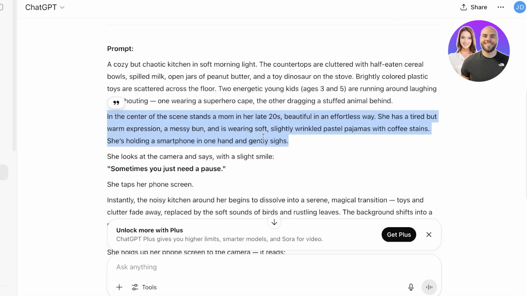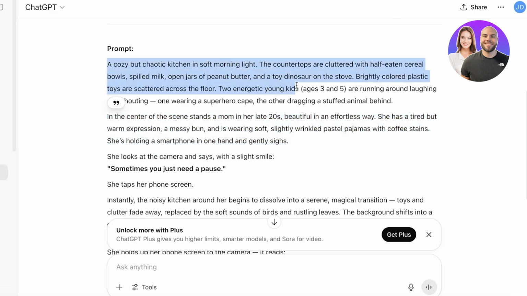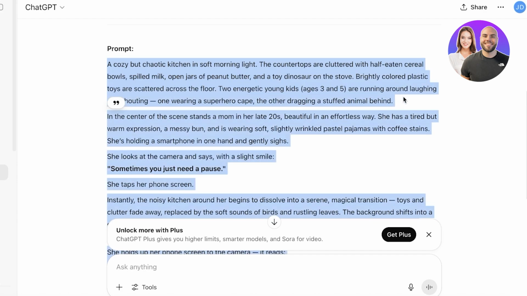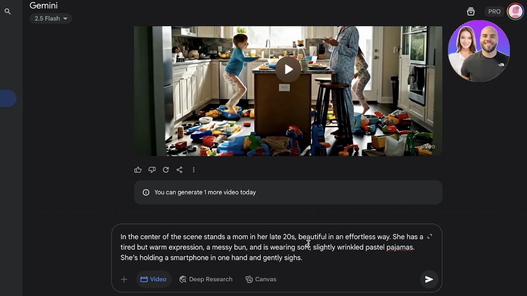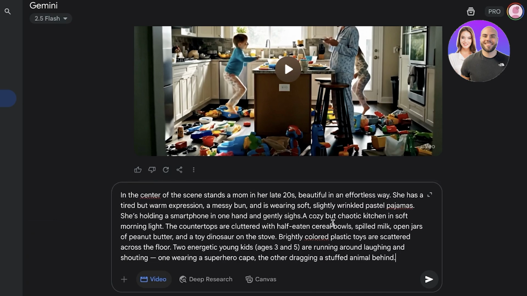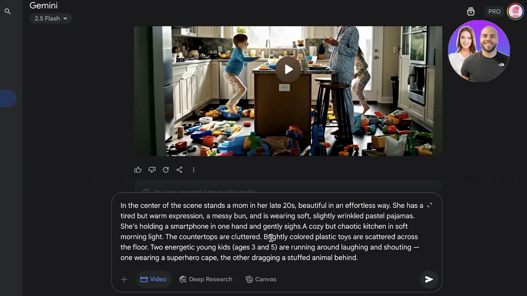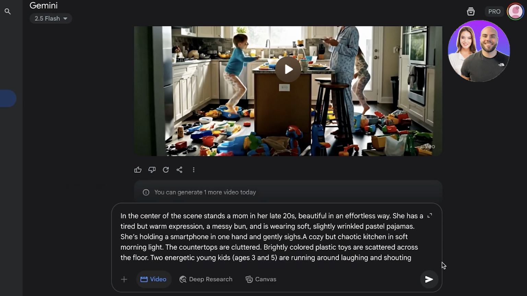Now, after that, I want to define the environment. So a cozy but chaotic kitchen, and I'm going to copy this entirely, but remove a bunch of the elements from this. So within the environment, I want a chaotic kitchen with a soft morning light. The countertops are cluttered. I'm just going to add brightly colored plastic toys are scattered across the floor. 2 kids are running around laughing and shouting, and I'm not going to define the appearance of the kids.